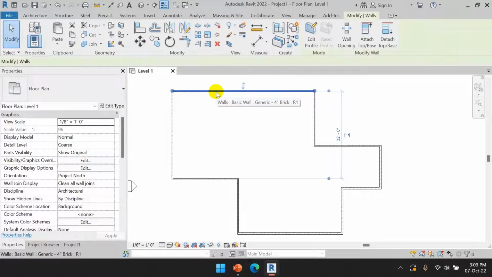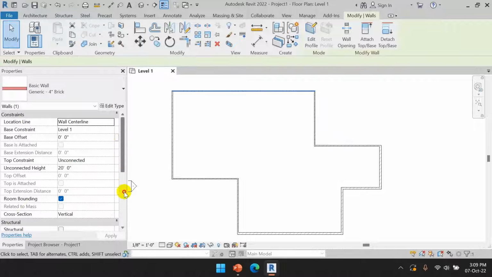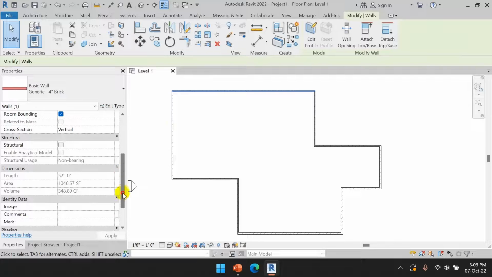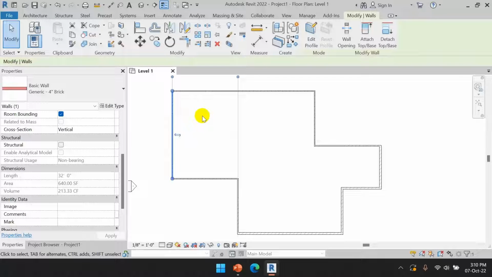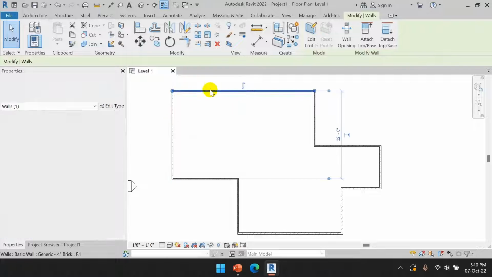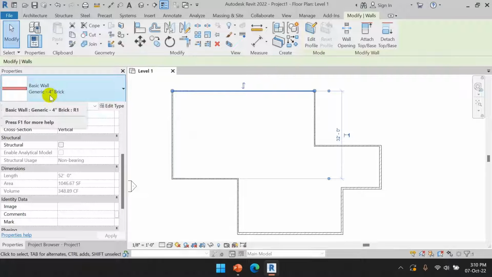If I select another instance, the instance properties of that wall will be displayed, like it is a 52 feet length wall, but both of these are 8 inches thick, 4 inches thick brick wall. Which is nothing but the type.